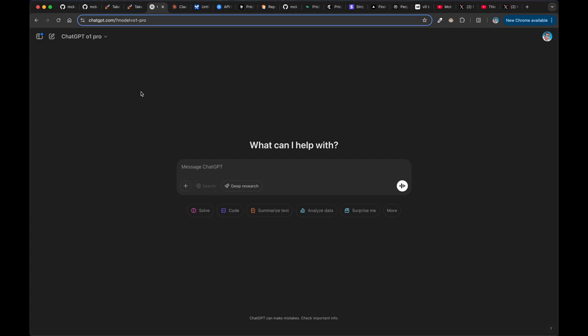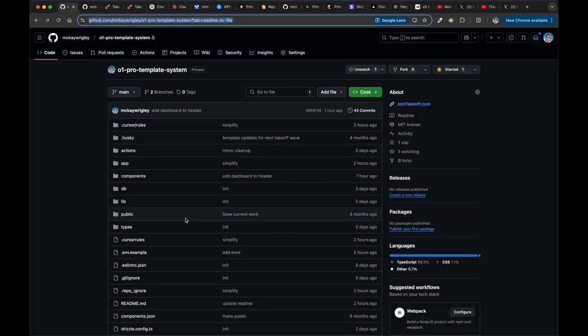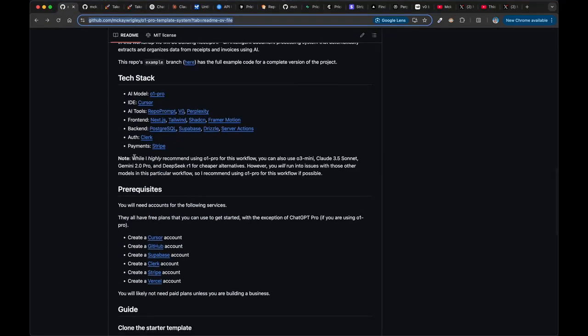I make note of this in the README here. You'll see that I say, while I highly recommend O1 Pro for this workflow, you can also use models like O3 Mini, Claude 3.5 Sonnet, Gemini 2.0 Pro, DeepSeek R1. The problem is you're going to run into issues with this particular workflow, which is why I recommend using O1 Pro. It's the best model on the market right now.